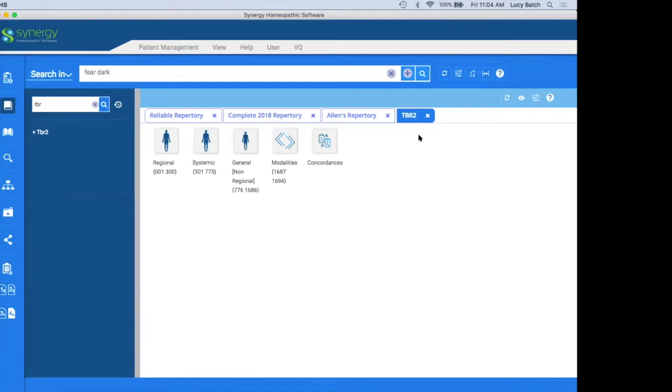Okay, is there any limit to the number of rubrics that can be put on a clipboard? I don't think so. Roopali, what are your thoughts on that? I don't believe there's any kind of limit.